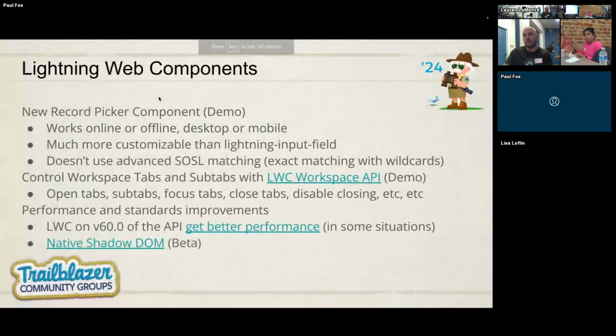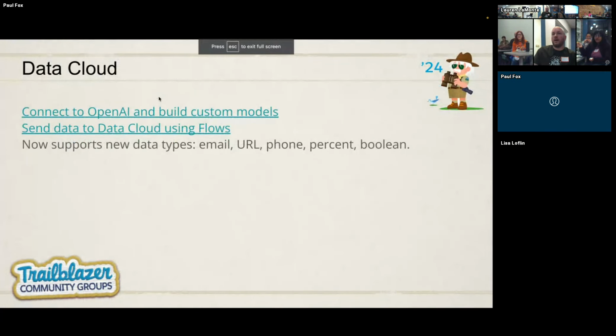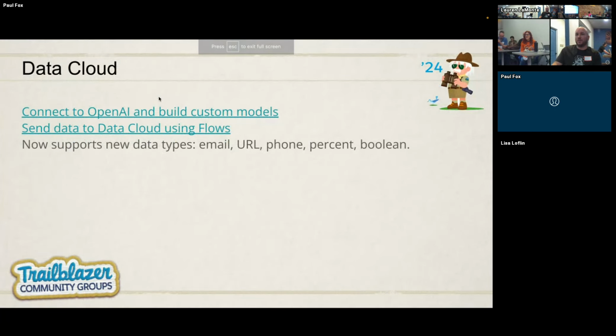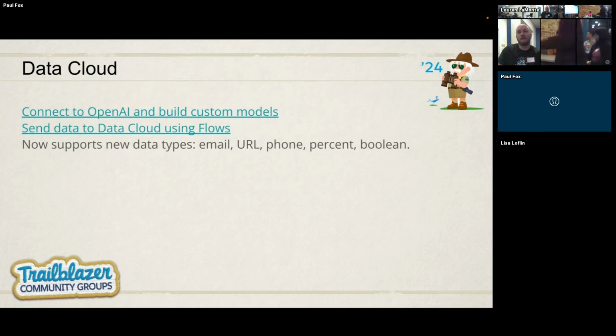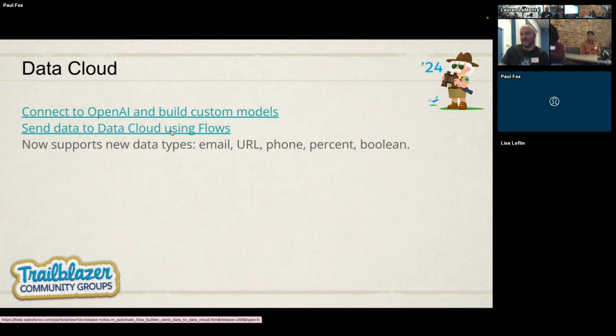And this was formerly Genie? I get so confused with the marketing, but yes, I believe this was formerly Genie. And Data Cloud is Customer 360, right? Yes. Yeah.